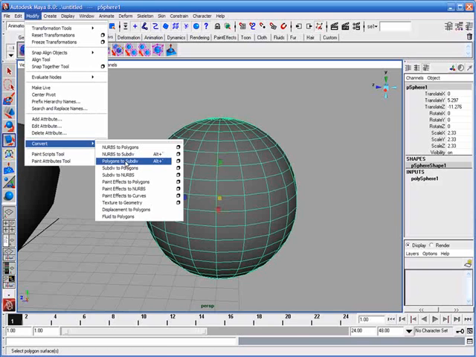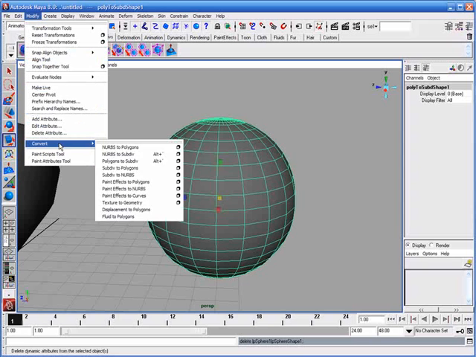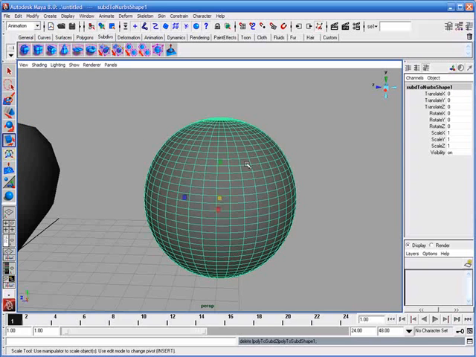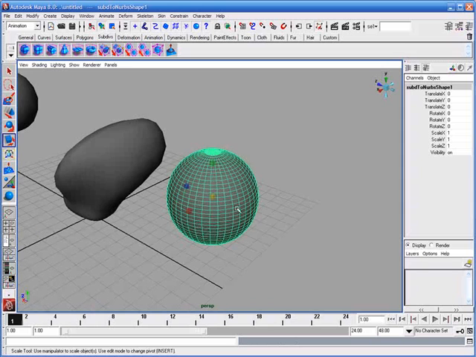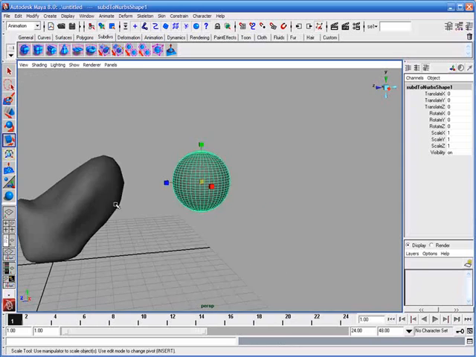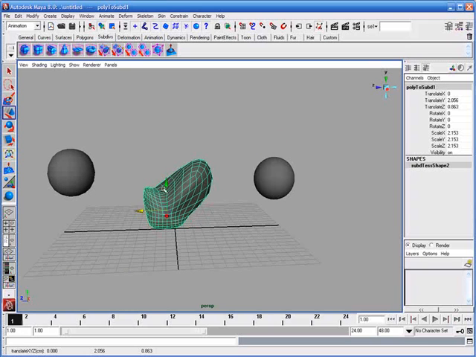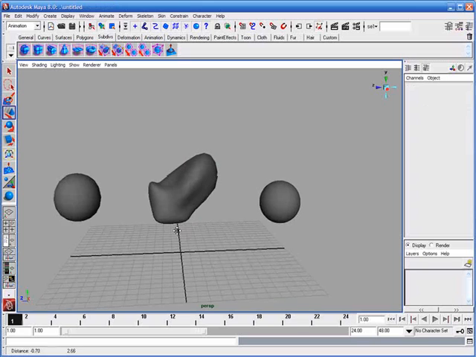So we'll do polygons to sub-Ds, and then now that this is a subdivisional surface, I'm going to do a modify, convert, sub-Ds over to NURBs. And again, this process has caused a much denser model, and if we were to convert this back, it would be much more dense. But all in all, a pretty simple process to convert between these 3 different surface types.